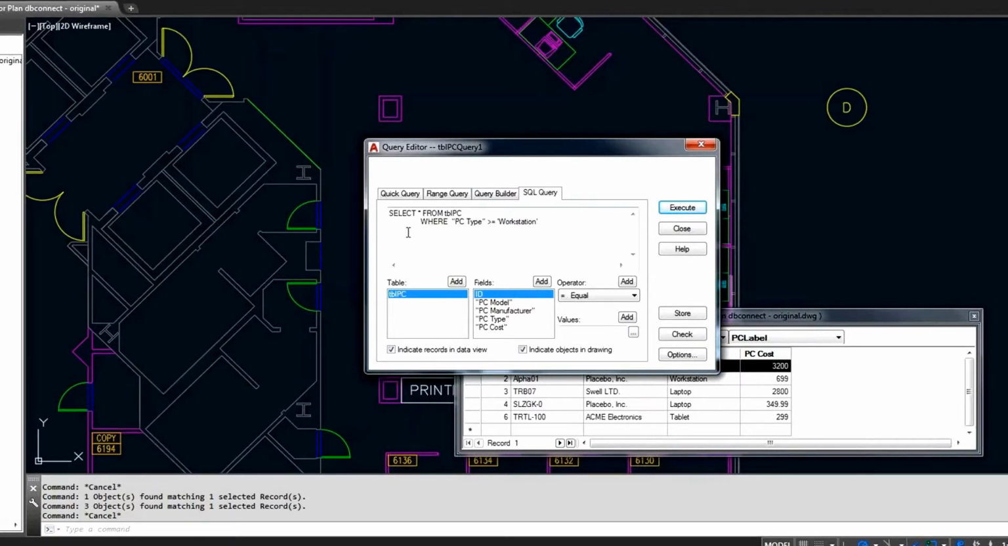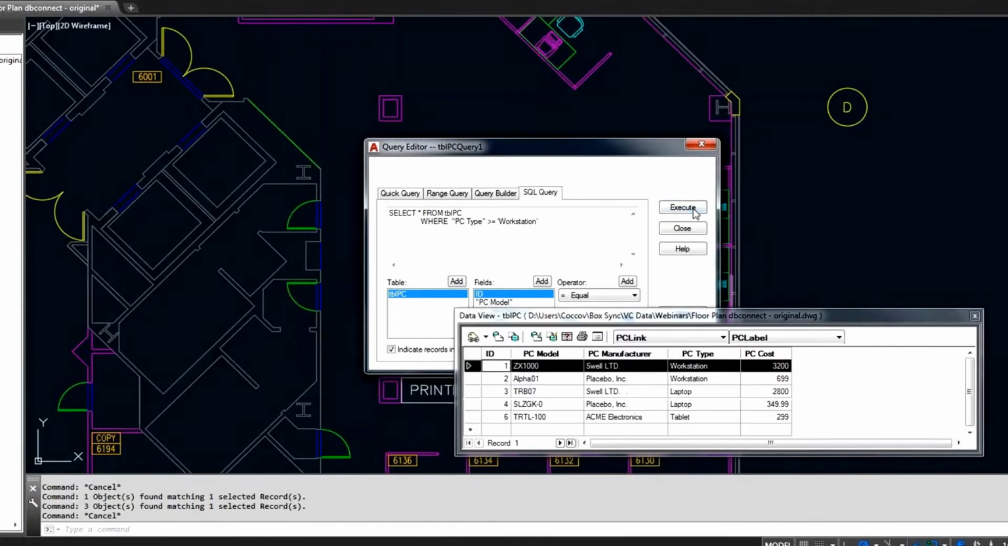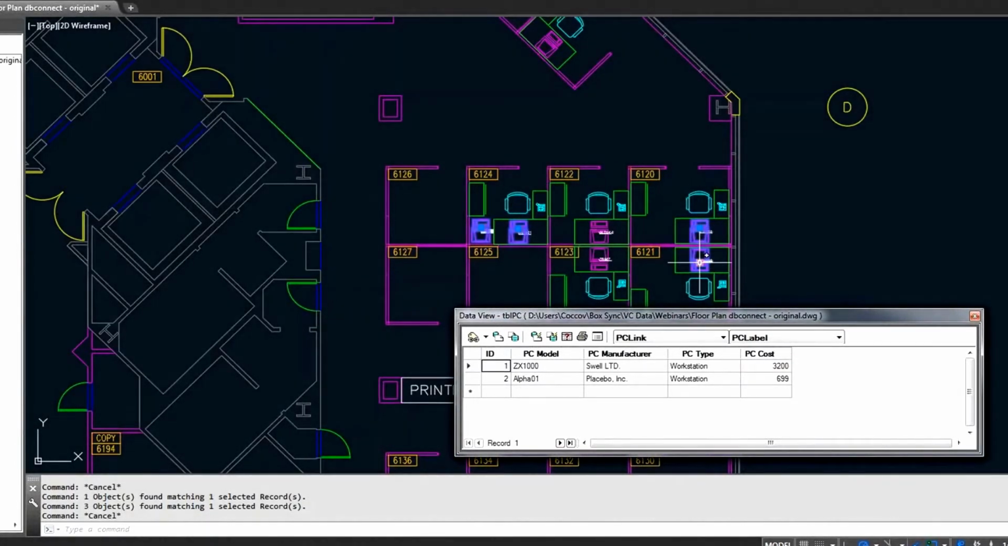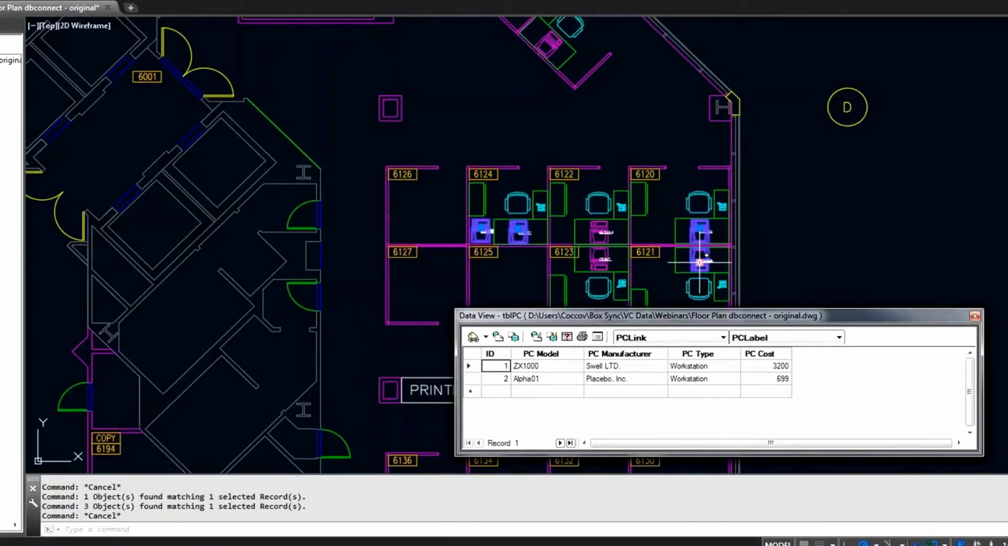And I could add on to this. I could say, and PC model is the ZX1000 or whatever. Either way, I'm going to click execute, and it selects all of those which are workstations, and in the data view it shows me what PC models those are and PC types.